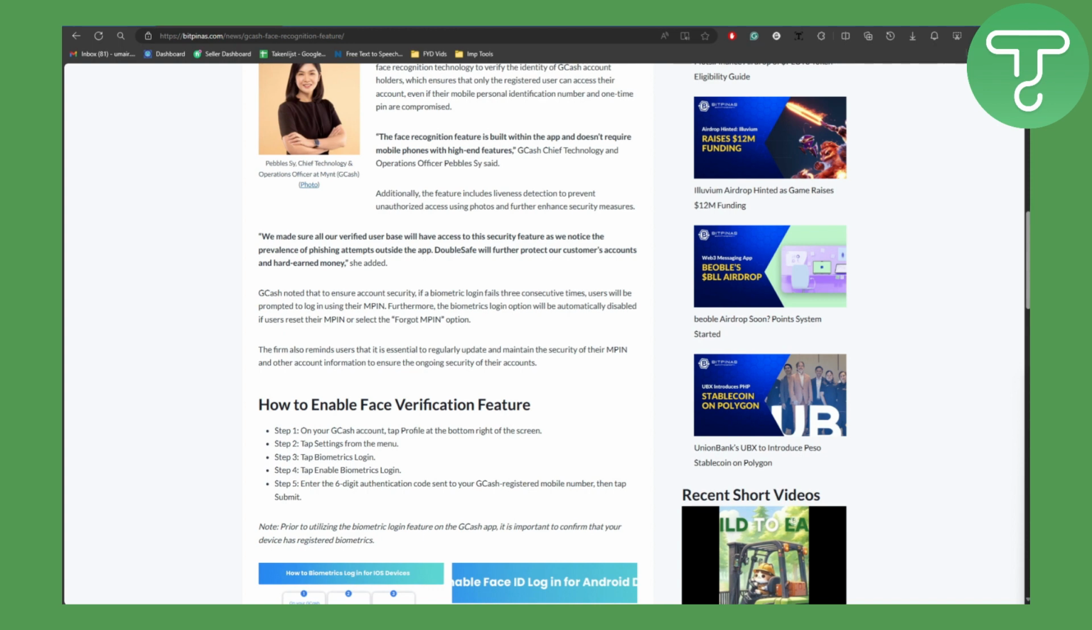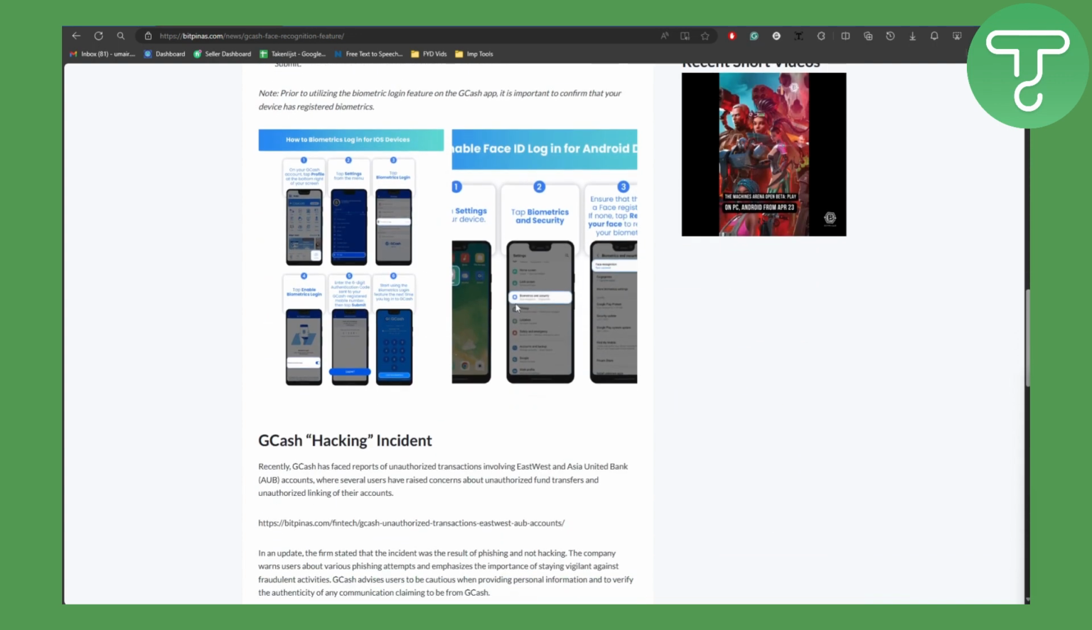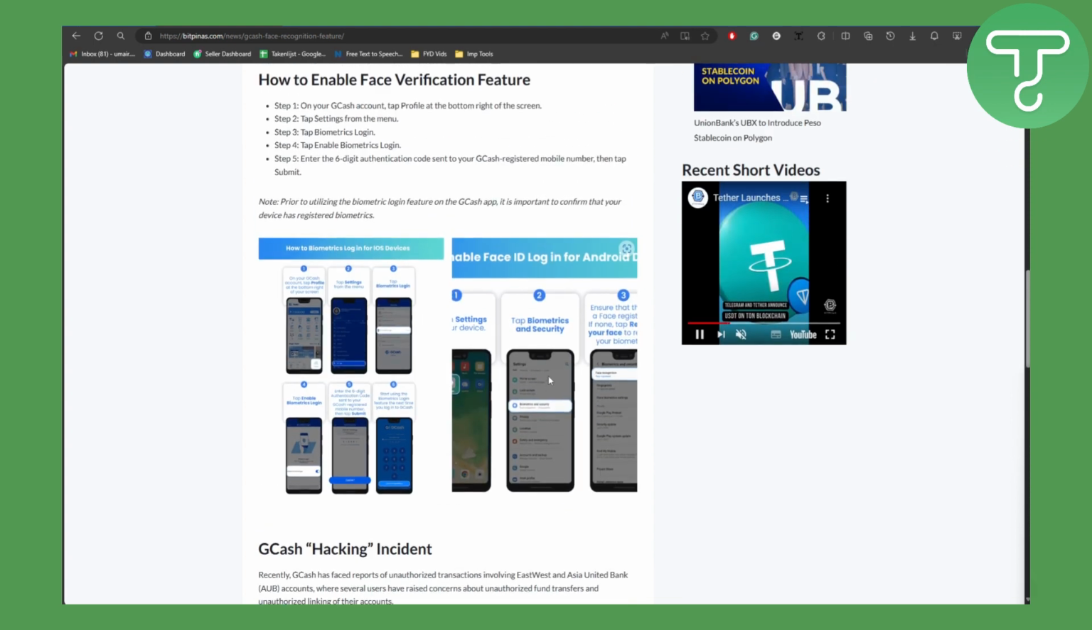If you head over to your profile, which is by the way at the bottom of your screen, and in the settings you will see a biometrics option. From there you can simply enable or disable your Gcash face verification. Make sure you head over to that, though it is not advised to do that, since it is going to make your account much more vulnerable to hackers and crackers.